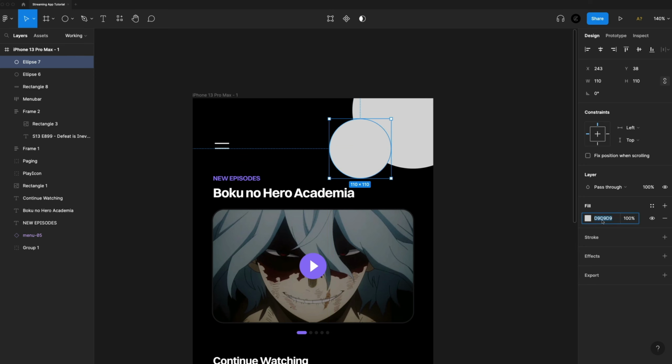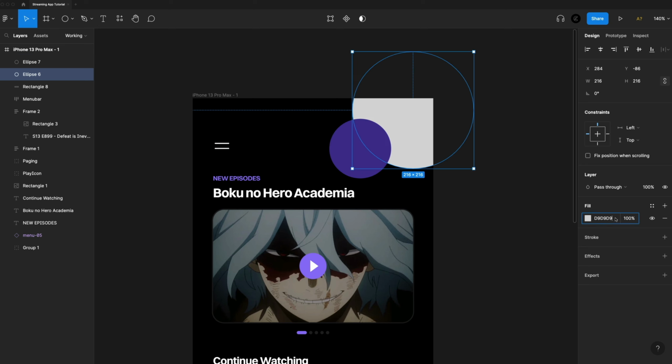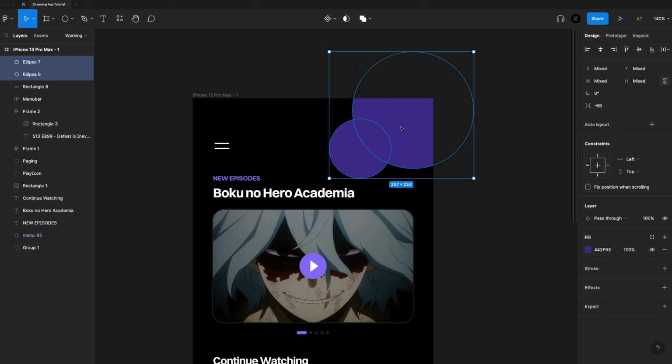Then for the fill on these, it's going to be a little darker of a purple. So 442F93. And I'm just going to copy that color and apply it to both of these. Then selecting both, holding Shift, I can just hit 87 real quick. And it sets the opacity on these to 87.